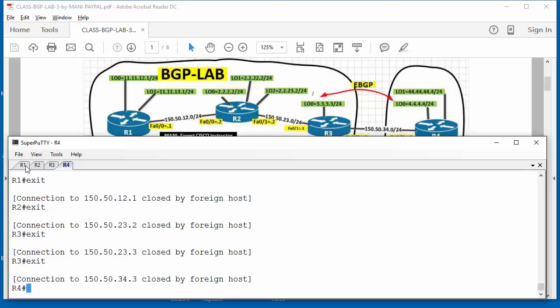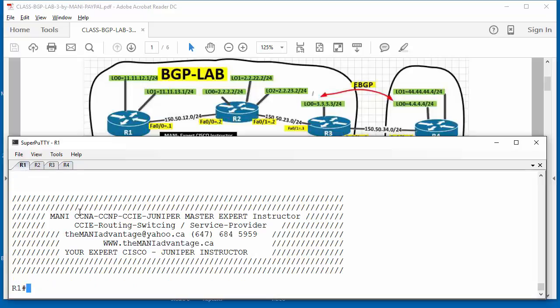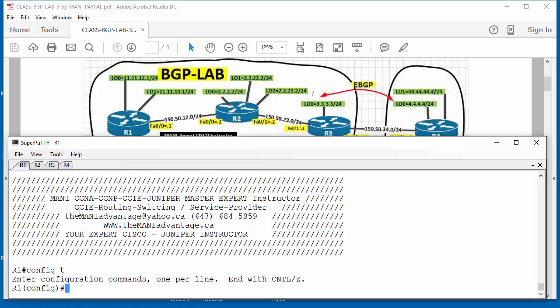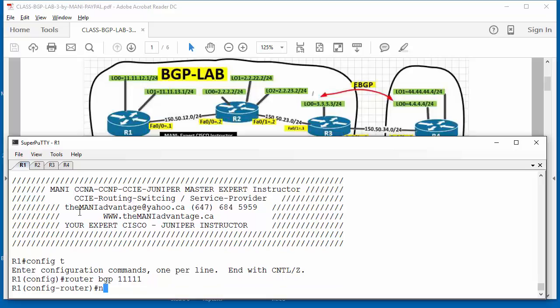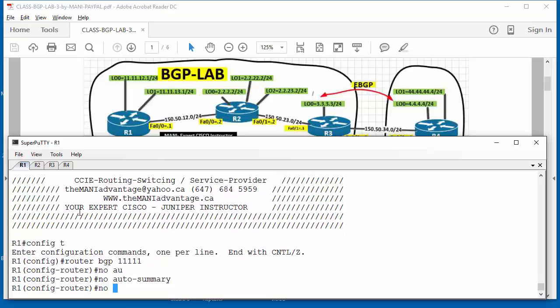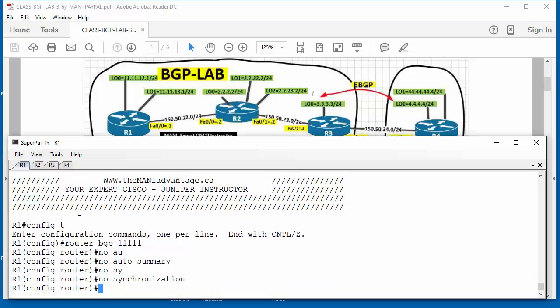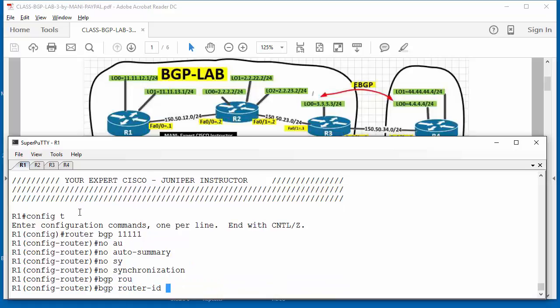So I think I'm doing lab number 3. You guys are already familiar with the configuration, so I'm going to start the configuration right now. I'm not going to add any special command. We are going to just do basic configuration. Basic configuration wise: router bgp 11111, then no auto-summary, no synchronization. It's best to type bgp router-id. If it is router 1, it's best to type 1.1.1.1.